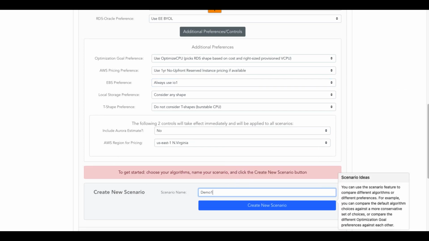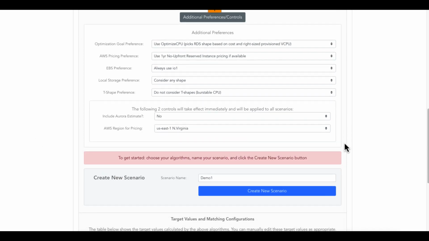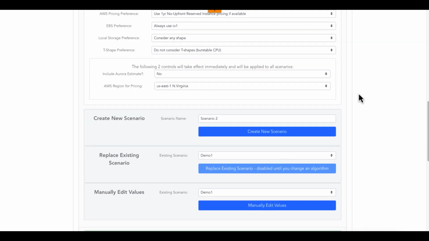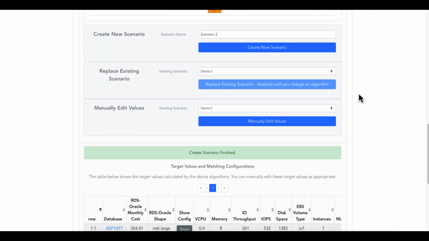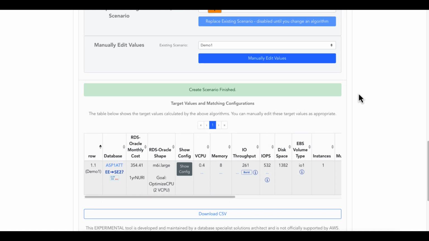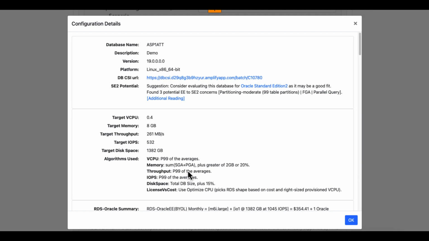Let's say I call it Demo 1. When you click on Create Scenario next, with the choices of algorithms provided, the DBCSI Auto Right Sizer tool is going to create the scenario for you. Once you scroll down on this page, you will be able to see the target output for the scenario listed. Now you can use the Show Config button to produce a report with details about the estimated configuration.